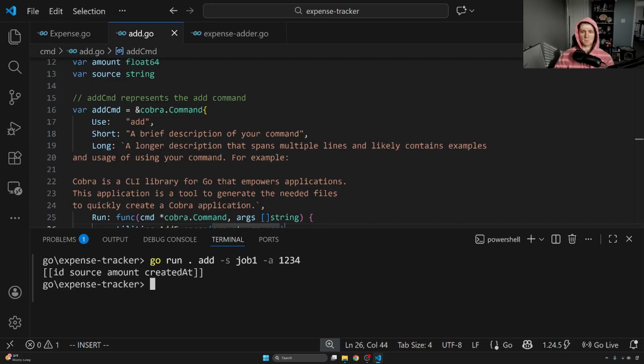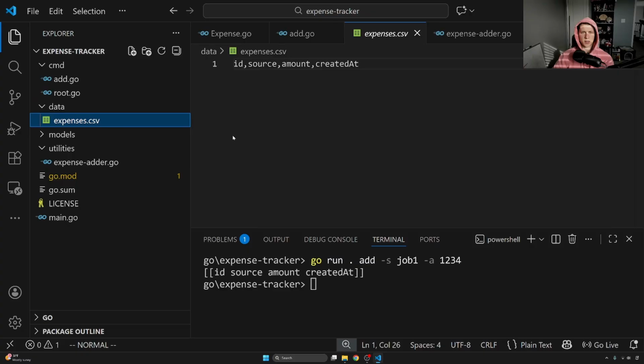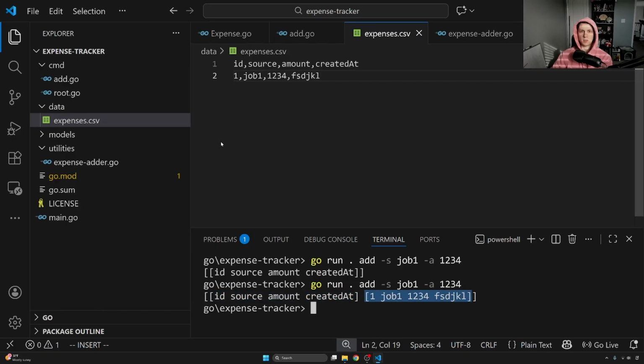And you can see that this is actually a 2D array that it gives us. So if we go back into our data and expenses.csv, let's just see what it looks like when we add another entry in there. So we'll do job, 1, 1234, and then I'm not even going to worry about the created at. We'll type in some random string there. And so when we do this again, don't mind the actual flags that I've passed into it. We'll see that we get that header printed again, and then the values in the second line.